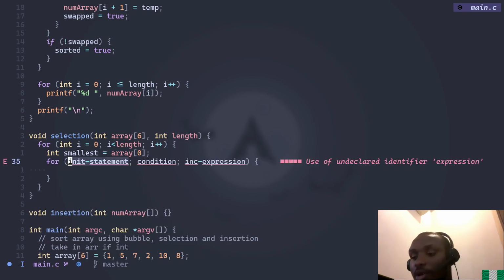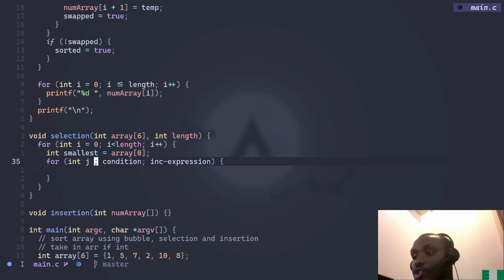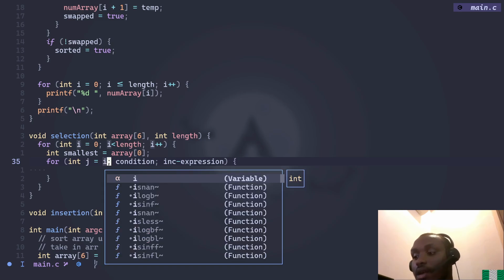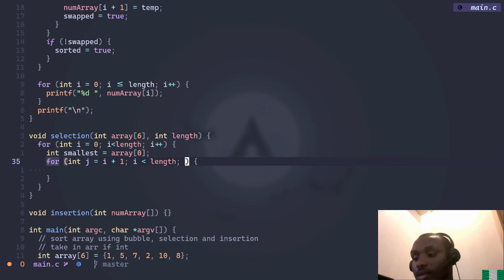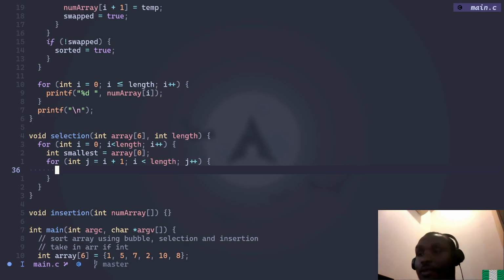A second for loop: for int j is equal to i plus 1, because if our i is 0, that means j is going to start at position 1. If our i is 1, j is going to start at position 2. Then j should be less than the length, then j plus plus.